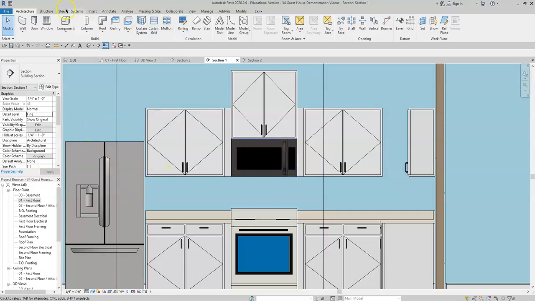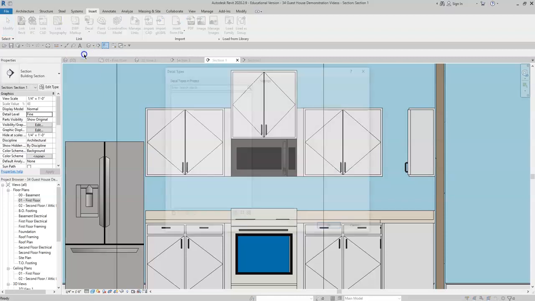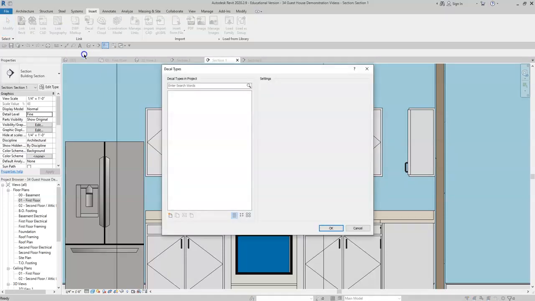To do this, we will click on the Insert tab, which is a new tab. We've not used anything in this particular tab yet. We will go to the Decal button, and we are going to click on Decal Types. Alright, so our decals are basically a way to add an image to a specific surface or a face.